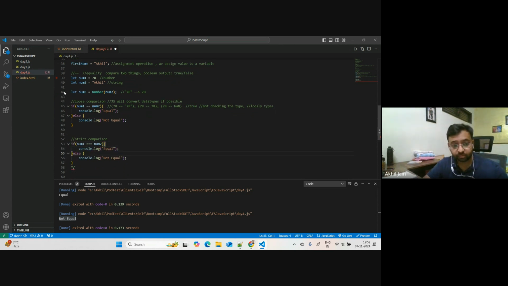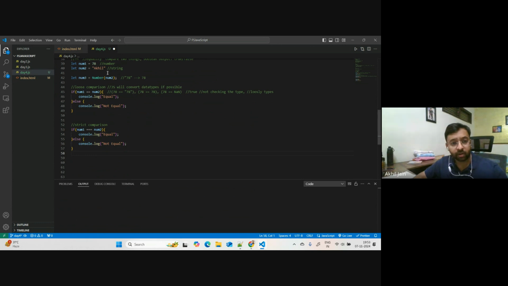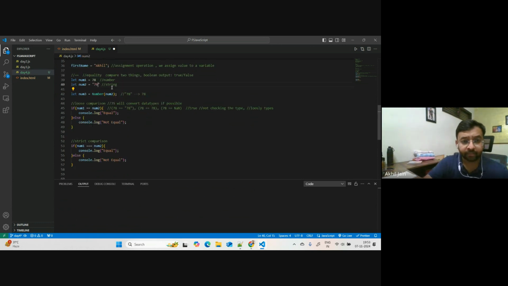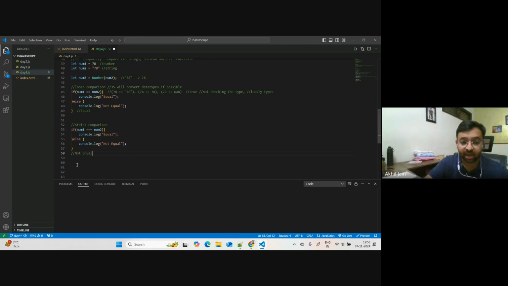Let's do it now. Let me remove this part, and I will put 78 again. What did we get when we were comparing 78 as a number with a string? Equal. What do you think will happen here? What output should I get out of this? Not equal. Because this time it will treat one thing as a number and the second thing as a string only. A number and a string are two different things and they will not be compared. So it will say they are not equal as the output.